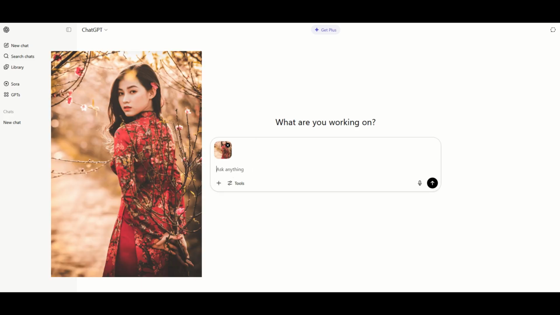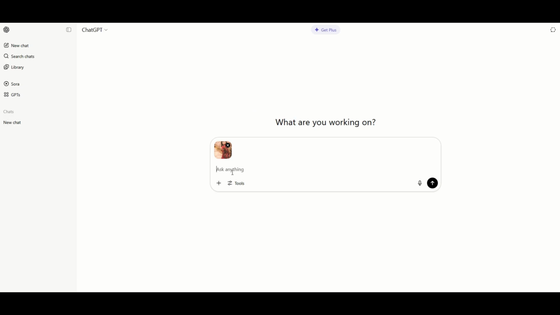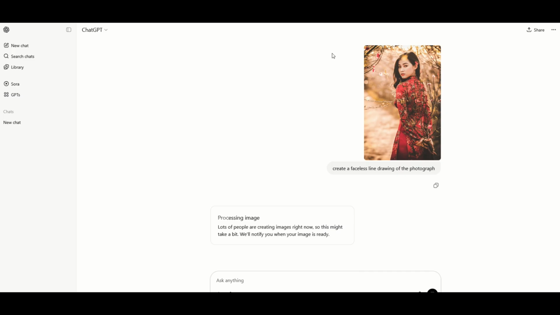So there's my photo that I've added. It's of a lady. And now I'm going to ask ChatGPT anything. I'm going to type in here, create a faceless line drawing of the photograph. I'll hit go. And we can see here it's starting to process the image. And it says it's going to take a bit, so have a cup of coffee while you're waiting.